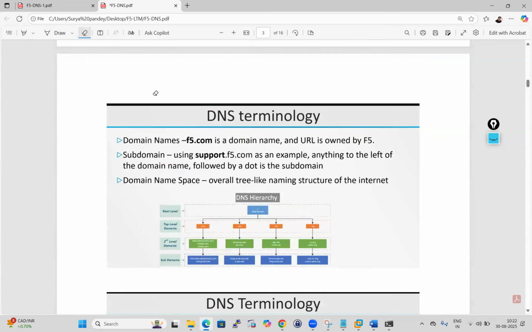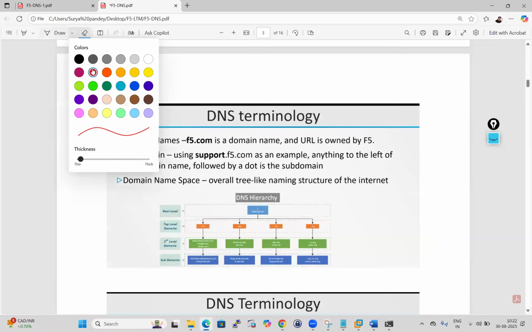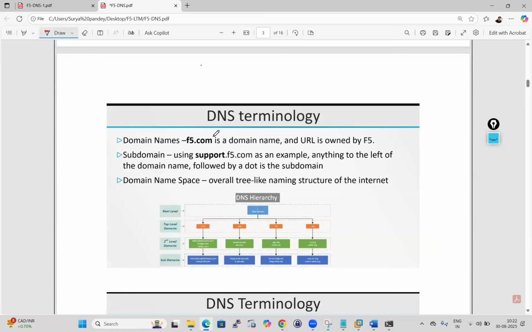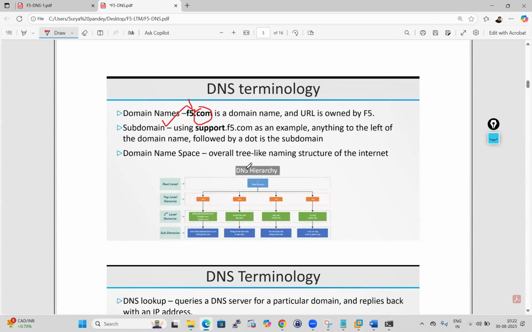Perfect. So there is some DNS terminology, guys, like domain names, like f5.com. So .com is, we can say, the top level. f5.com means this domain is acquired by F5. This is owned by F5. Okay. A subdomain is, for example, we have f5.com, and before that we put something like support.f5.com. That is called a subdomain. Okay.